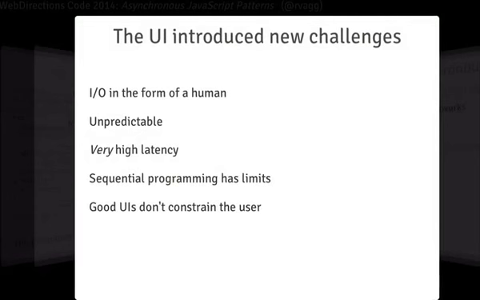So beyond I/O, the user interface introduces new challenges. We get I/O in the form of a human, and humans are unpredictable. They're extremely high latency, and sequential programming has limits for UIs for humans. We can force a human into a pattern, a question-answer sort of thing, and do sequential programming that way. But that's not good UI practice. We want the user to have flexibility.